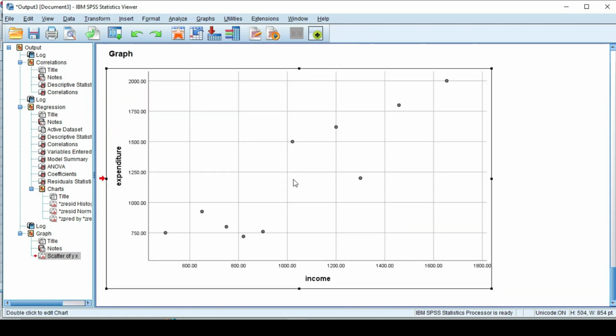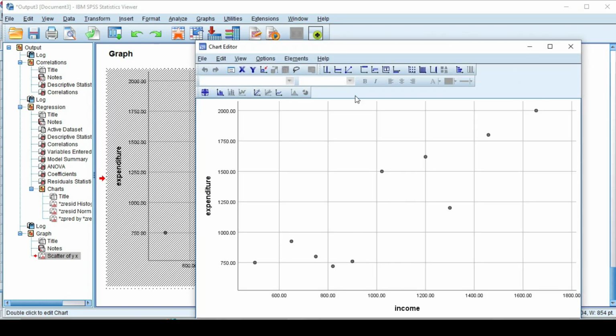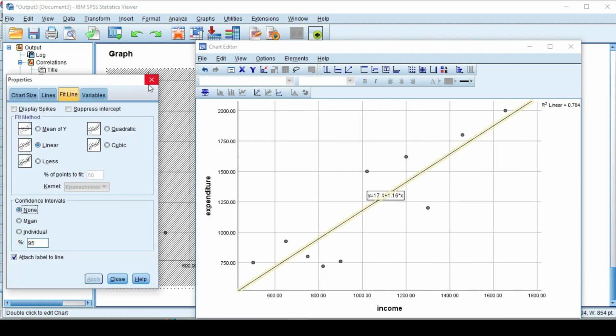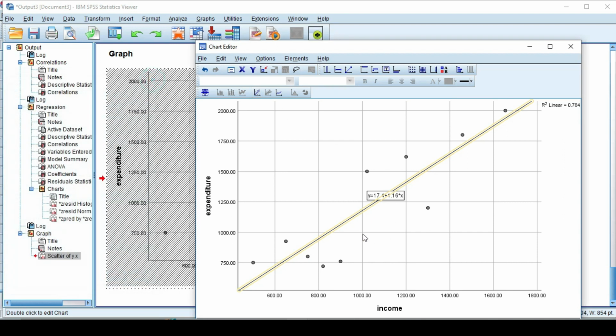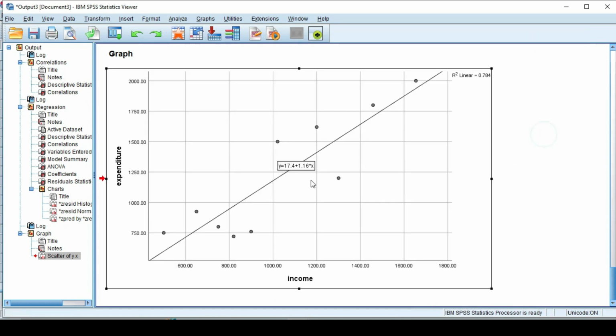Now double click this scatter graph. You will find a new window popping up here. If you browse through these tools, you can find Add Fit Line at Total. Select this one. Some windows will pop up. We don't need it, just close. Now you see the same line, y is 17.4 plus 1.16 times x. This is the line that best fits the given data, and that line can be used to predict future values of y for any given x. This is the answer, and you can copy this figure and paste it in the Word file. That is it. Now you can see the answer here.